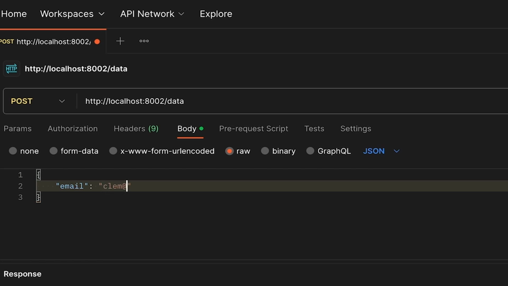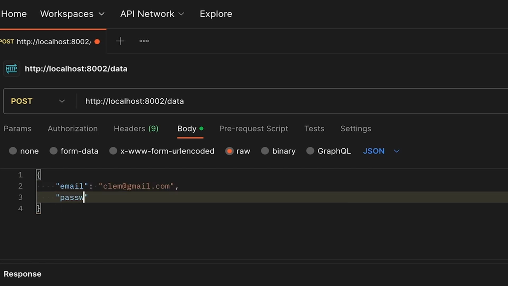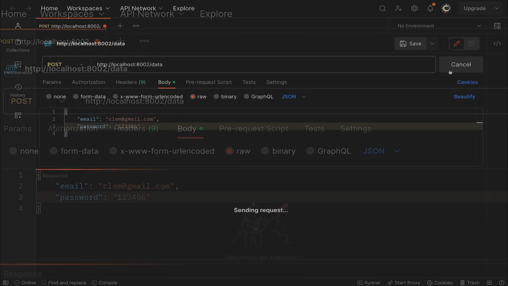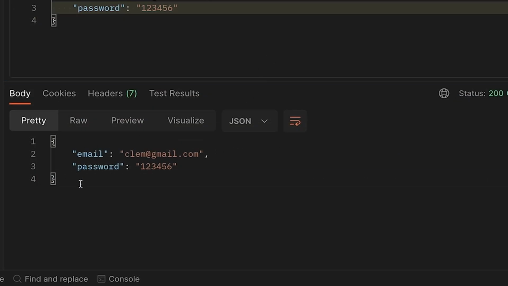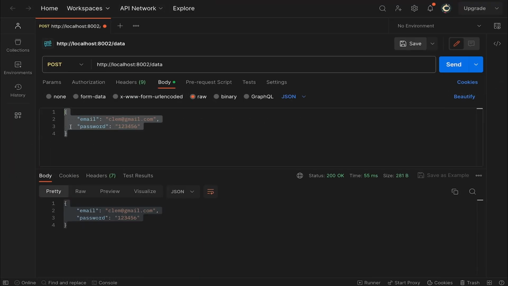I say clem@gmail.com, and I say password is 123456. Probably need a better password than this. So I just click on send. See, I get the data that was sent to me back because I'm effectively just sending the data I get back from the client, right?